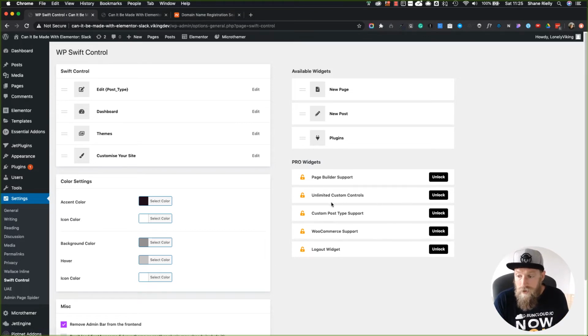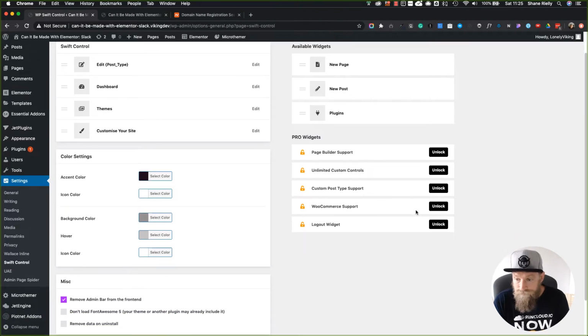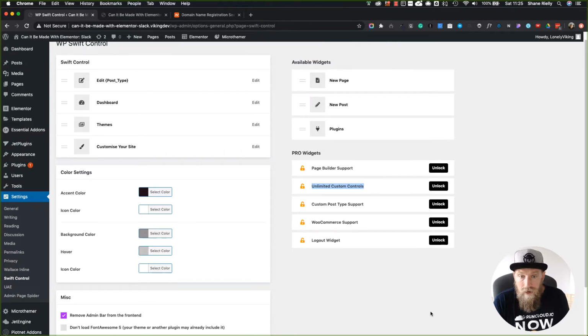Unlimited custom controls, so this is going to be really cool because I think you'll be able to create your own links. Custom post type support, that is a huge one, because that means if I created a custom post type, then from the front end my client will be able to click edit and they'll be taken to the editing page for that post in the custom post type. WooCommerce, we don't really do WooCommerce so much, so I'm not too interested in that. And a logout widget. Okay, that's cool.